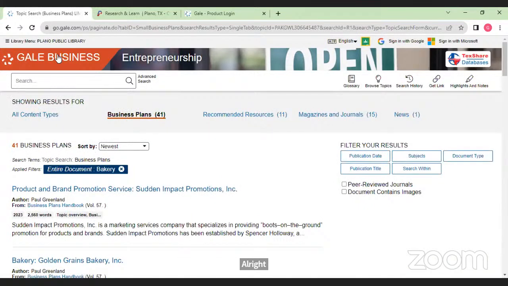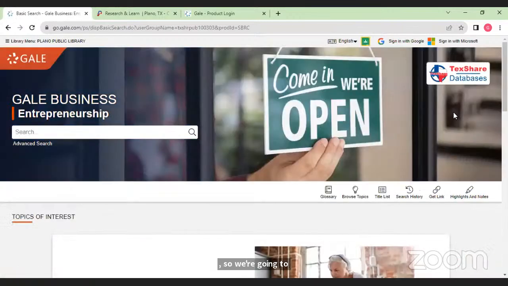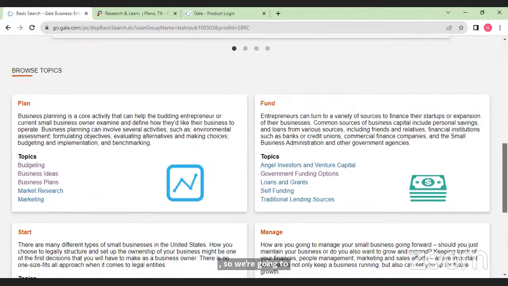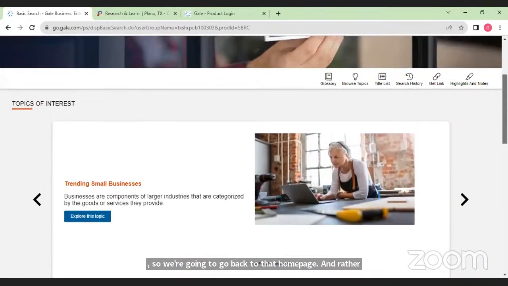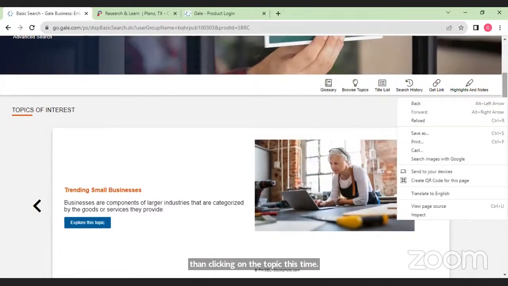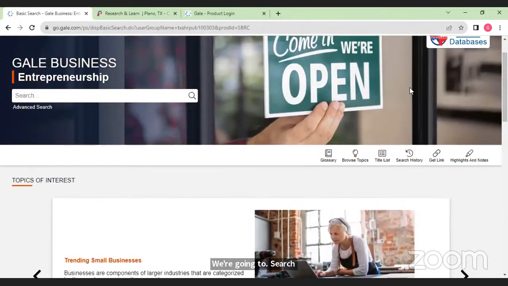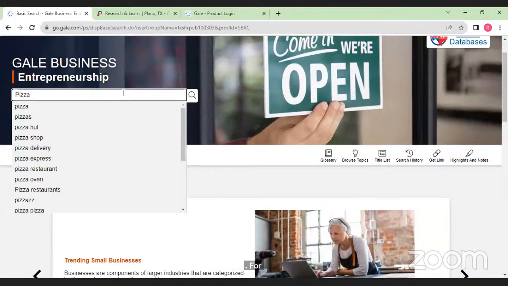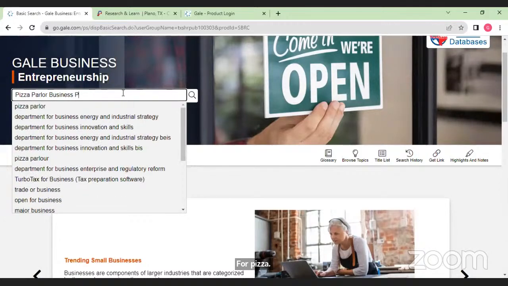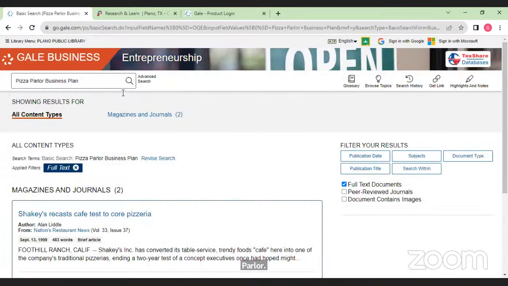All right, so we're going to go back to that homepage, and rather than clicking on the topic this time, we're going to search for a business plan in that main search bar. And this time we're going to look up, even though it's after lunch, I'm stuck on food, we're going to look for pizza parlor business plan. And let's see what comes up.